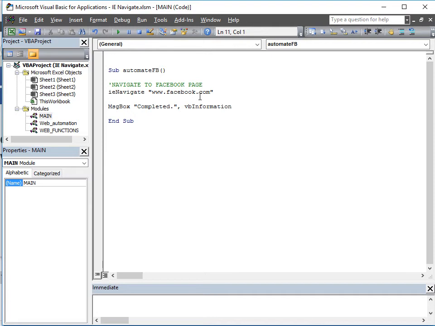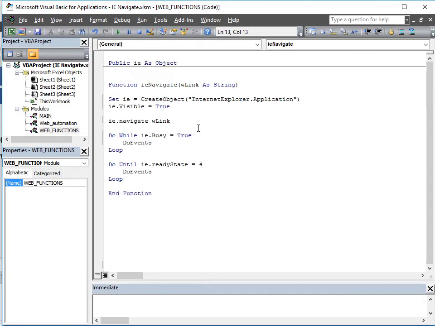Okay, since that has finished loading, it means that it's already completed. So I hope that you already see the importance of a function. Just imagine if you need to navigate to different sites within your code, and without using a function, you'd have to write those about 10 lines of code every time you need to navigate to a new web page or site.